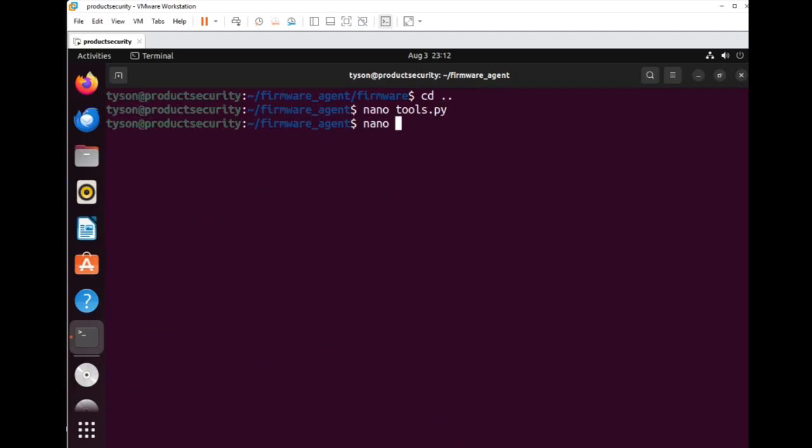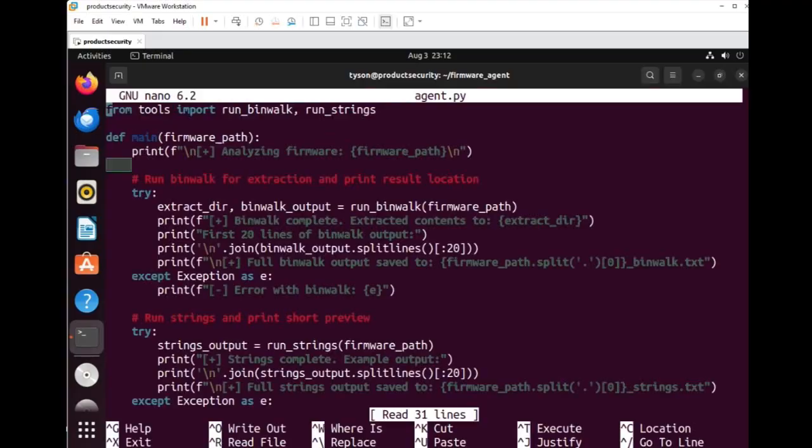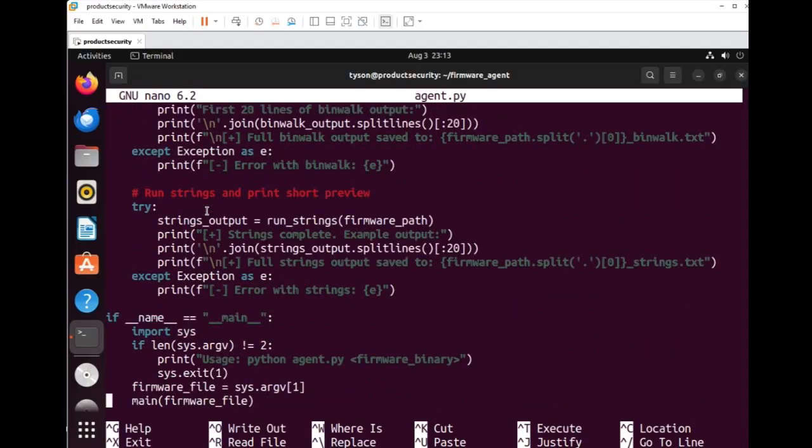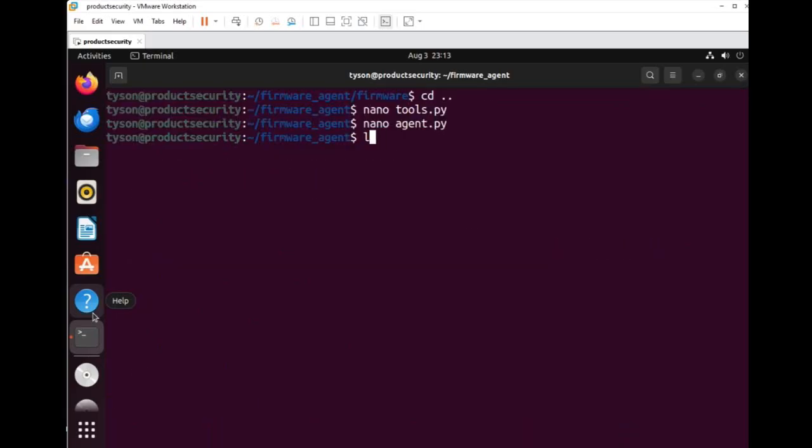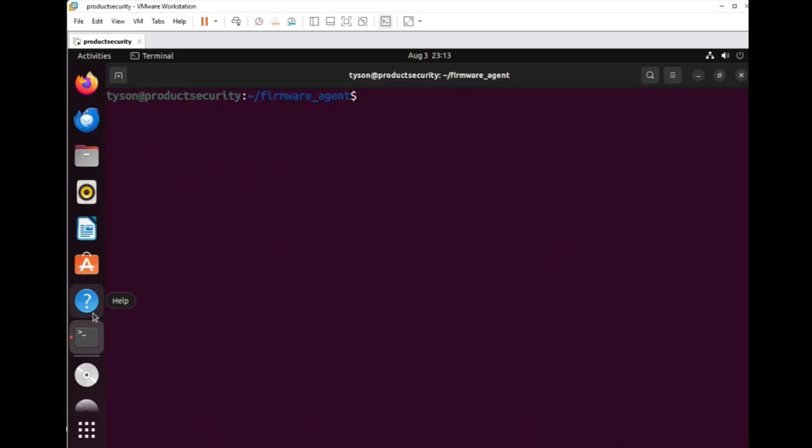So let's take a look at our agent.py. We're importing the tools, and then this agent is running the Binwalk for extraction, and then running the strings, and we have our usage here. And for my purposes in this environment, it's going to be python3 agent.py. So let's go ahead and take a look at what the output's going to be.